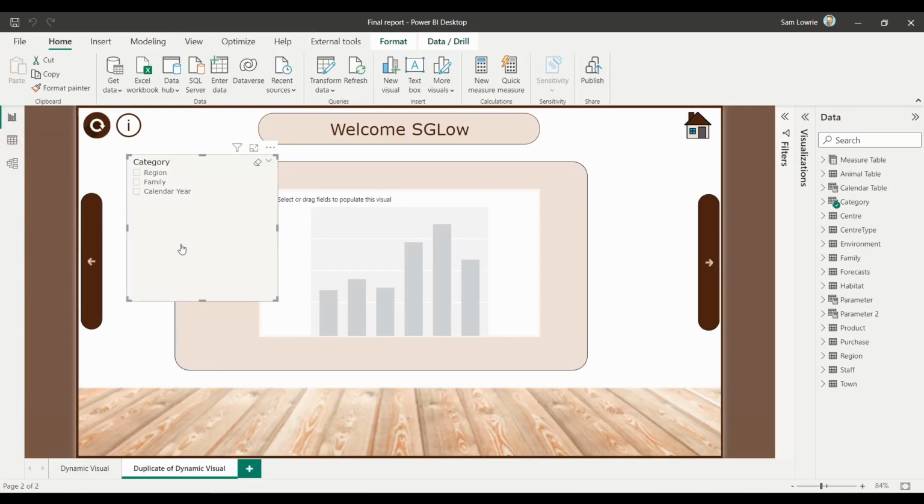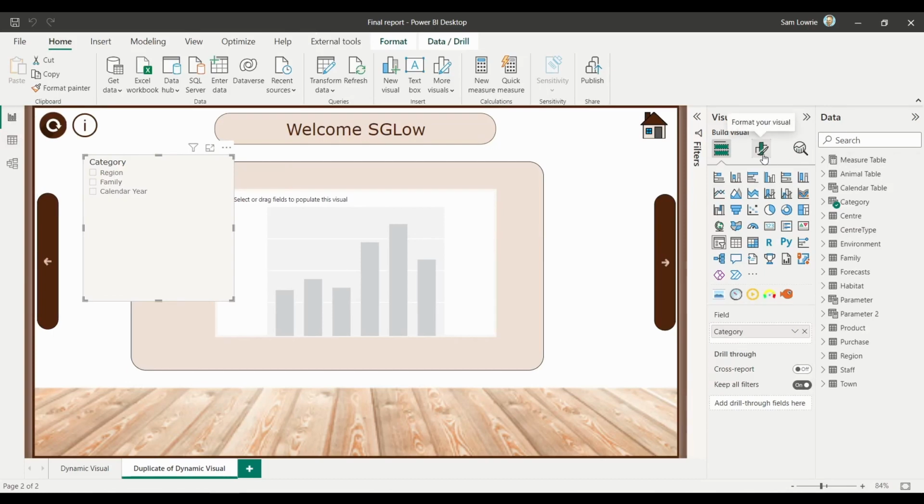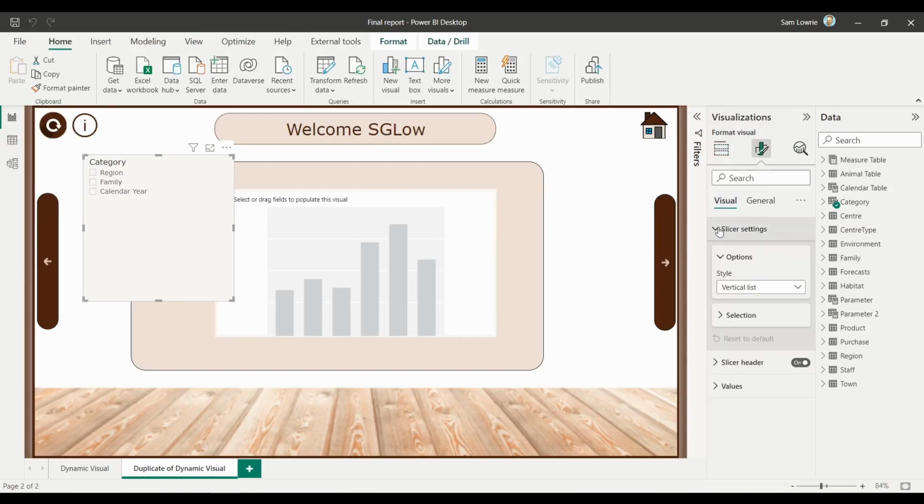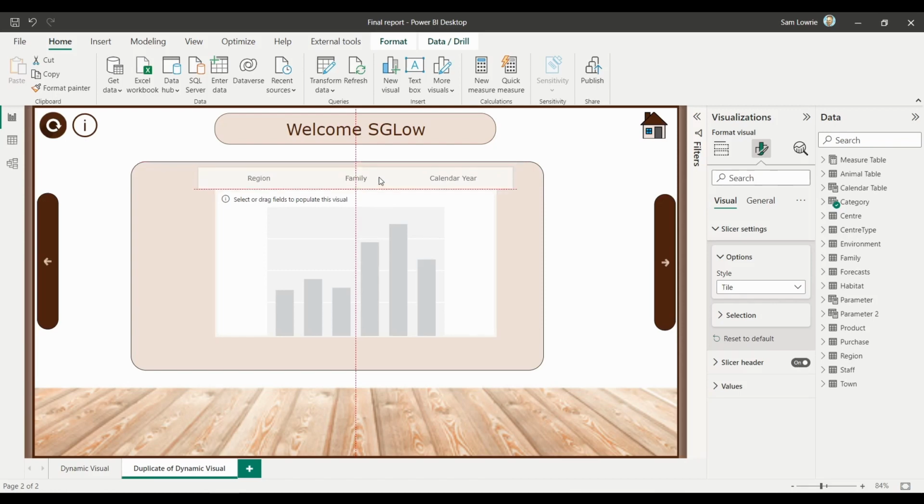Switch back to report view, and I just want to modify this a teeny bit, so I'm going to go to my visualizations pane, click on the paintbrush, slicer settings, and personally I much prefer the tile style, so that's what I'm going to have. If you're planning on using this with something like a matrix, you can actually use this technique to choose multiple columns in your table or matrix. For me though, I just want a simple slicer.